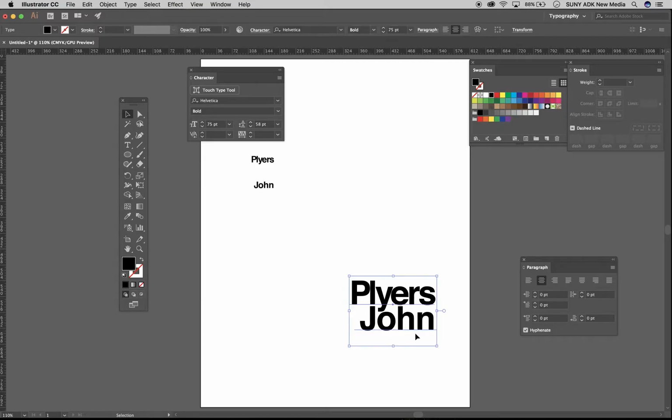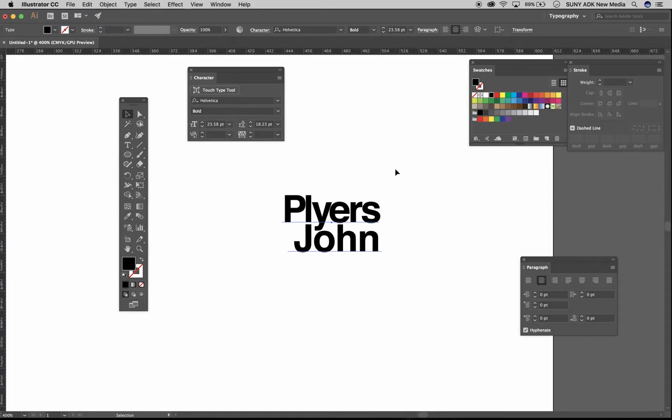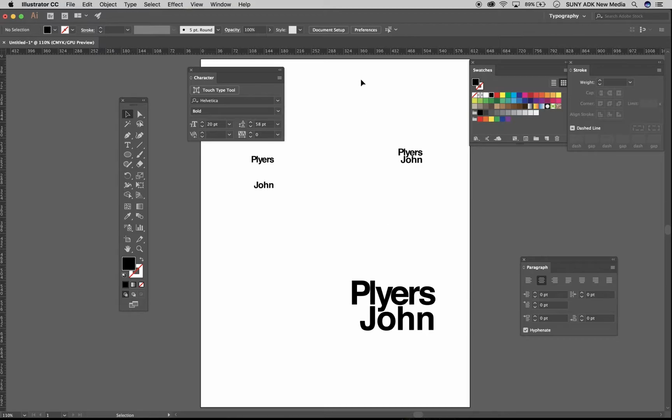So this is where having an object really comes into play nicely. If I need to make this smaller, I can select it, hold down the shift key, and scale it down. And you'll see that my leading and my kerning and my tracking all stay respectively where they were, right?